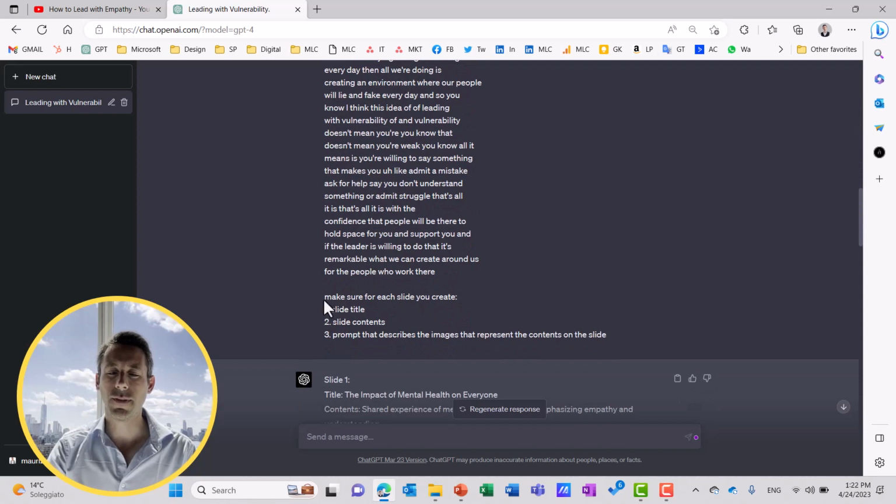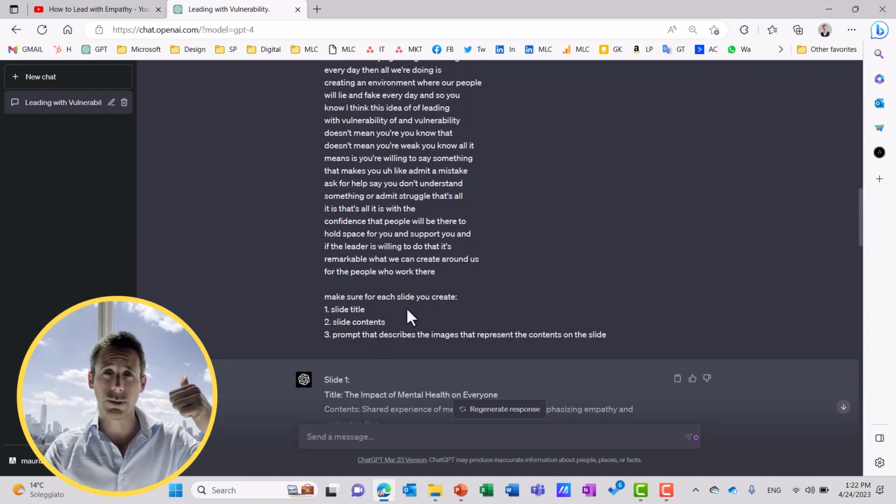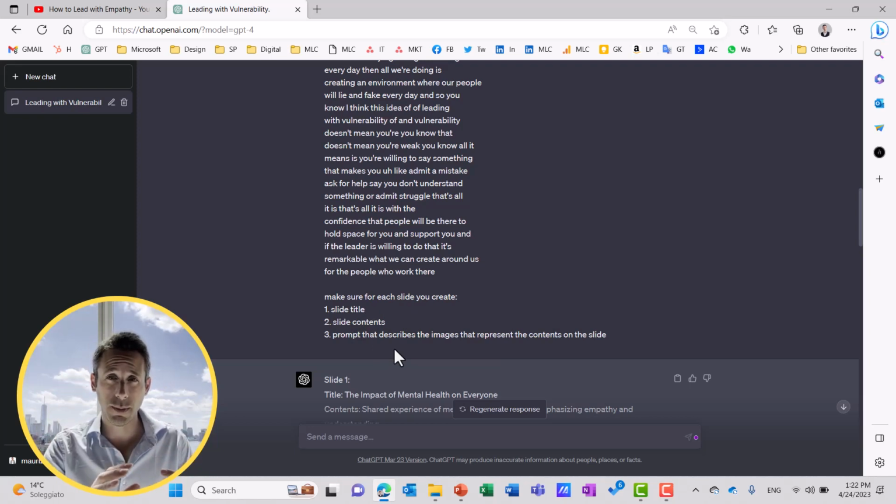And then I will specify, make sure for each slide you create, one, the slide title, then the slide contents, and then a prompt that describes the images that represent the contents on the slide. Why that? Because then we will take these prompts and input them into another AI for generating the images that we will need for our slides.